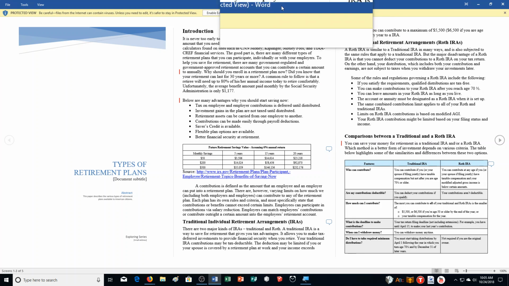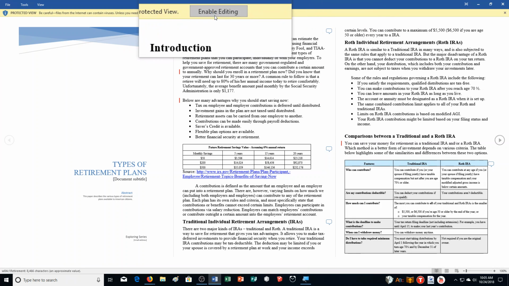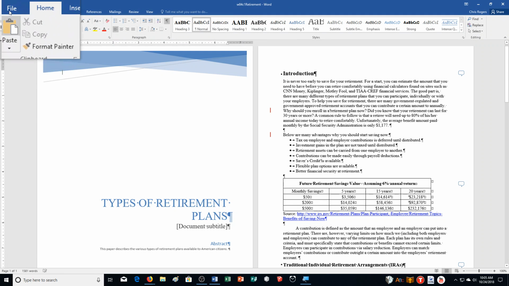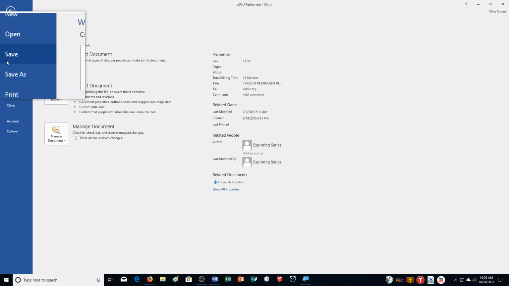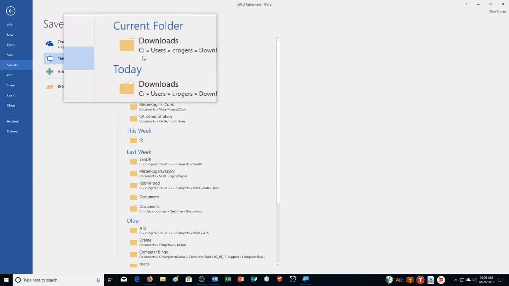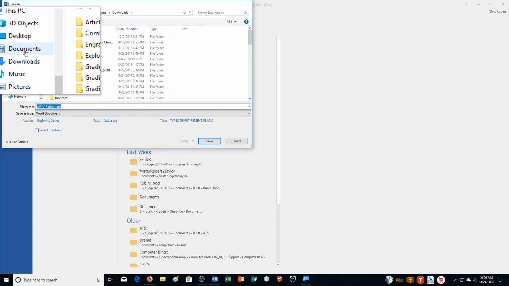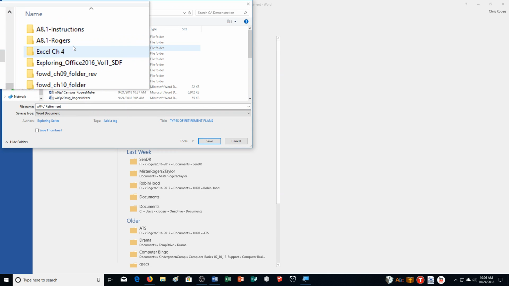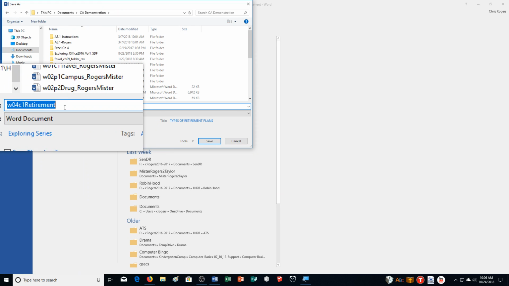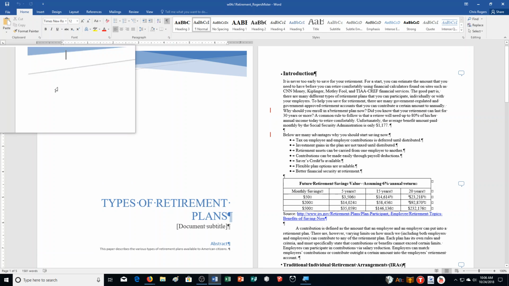So I'm going to click Enable Editing. And then it says to save it with your name attached. So I'm going to do File, Save As. And then I'm going to choose Browse. I do need to save it to the right folder. Right now I have it in Downloads. I'm switching to the folder I save it in. And then, of course, adding an underscore, your last name, and your first name. And then I'll save. That's step A.